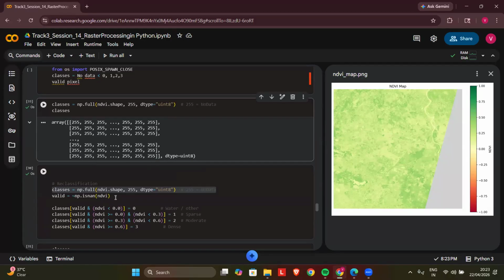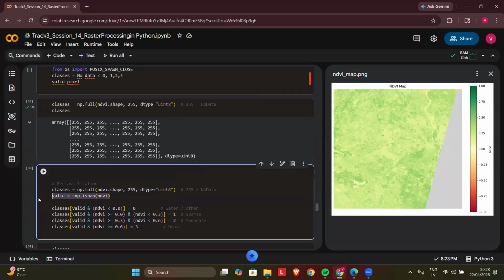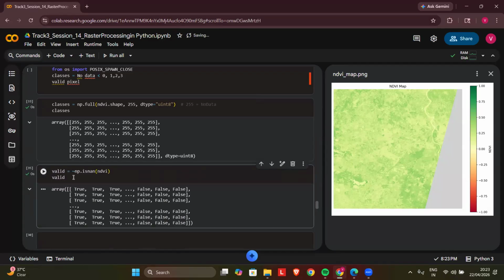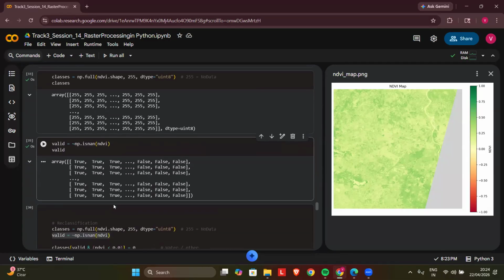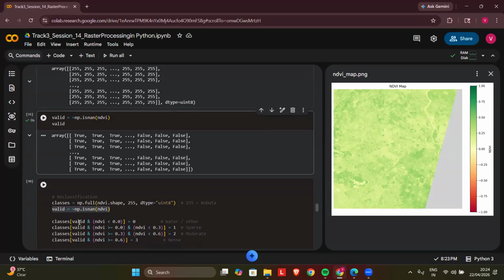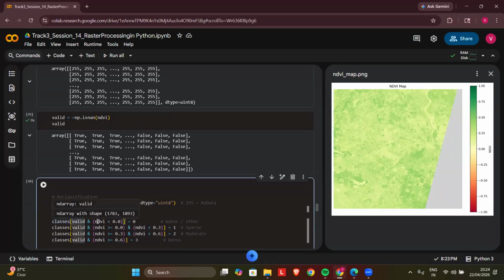Then we opened the actual NDVI array, used the not operator, and filtered all the valid pixels. It removed all no data and gave you output in true and false, true for all pixels which are valid. Then we use the AND operator, so true and true will give you the correct output. Wherever NDVI is less than 0, it will mark and convert those pixels as 0.